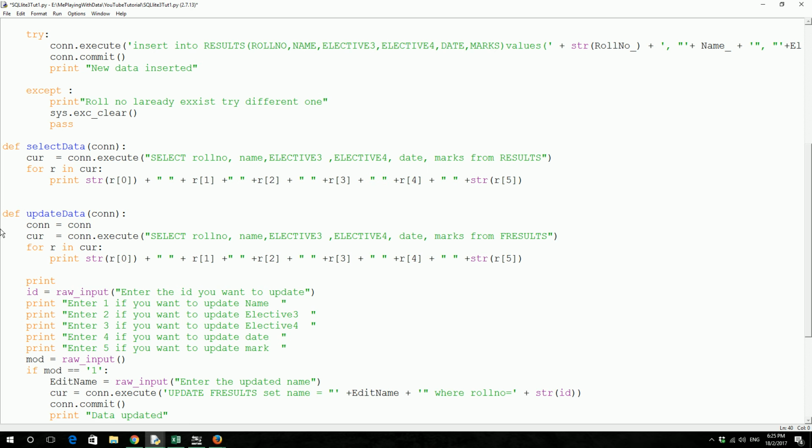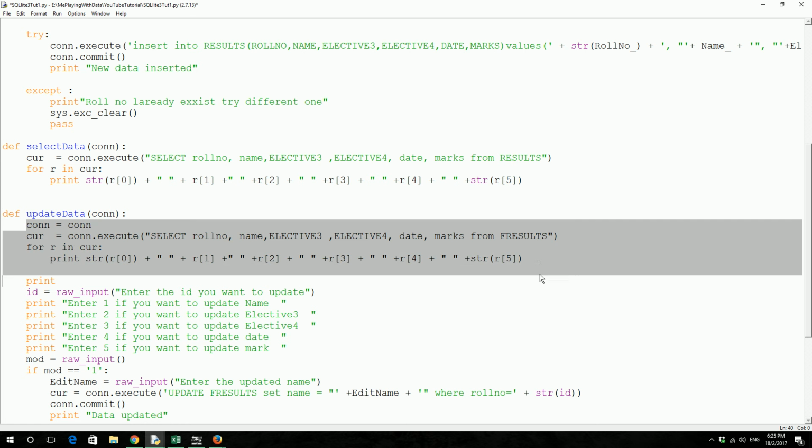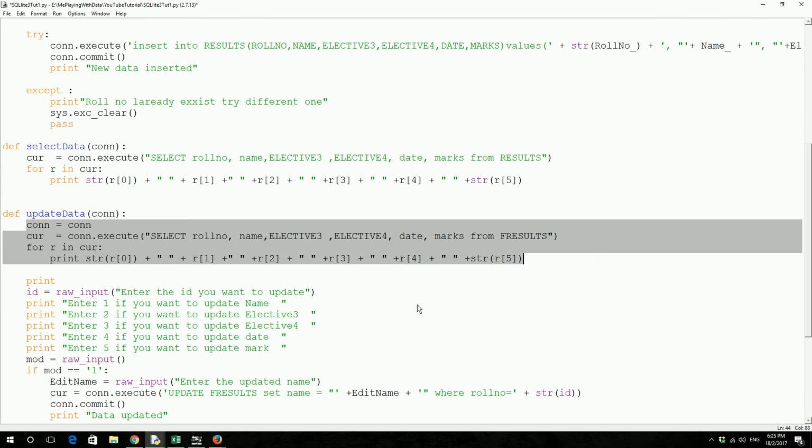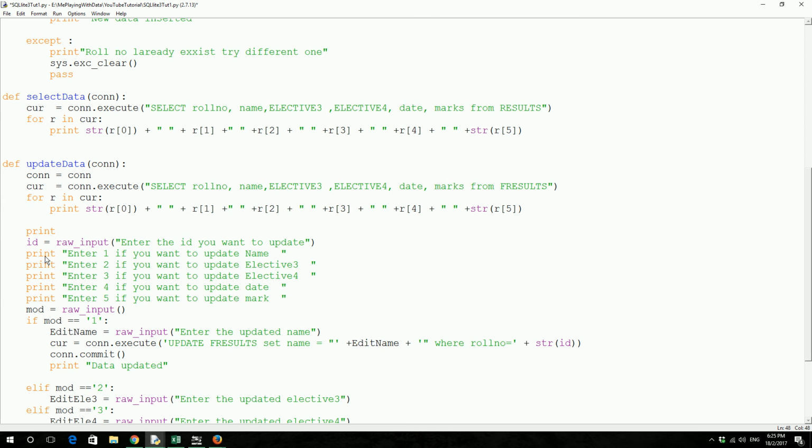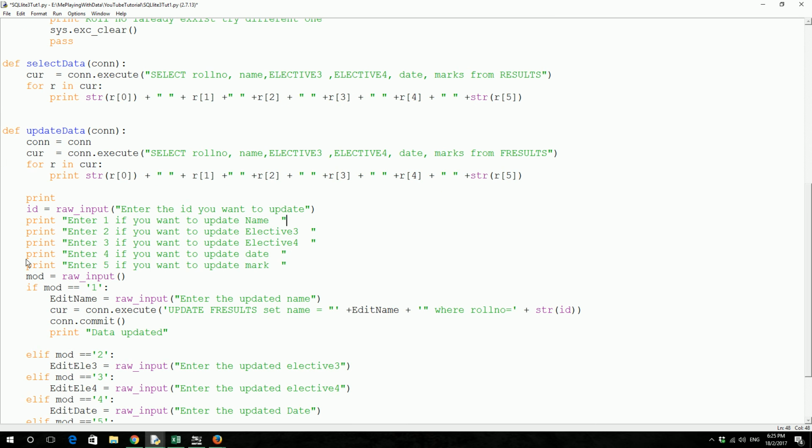First, to update, you have to know what information is available in the database, so it's easy to update. That's why we are printing the information in the database, all the rows and columns. And then we are getting input from the user: enter the ID that you want to update. ID is the primary key, so we are getting the ID as a raw input.